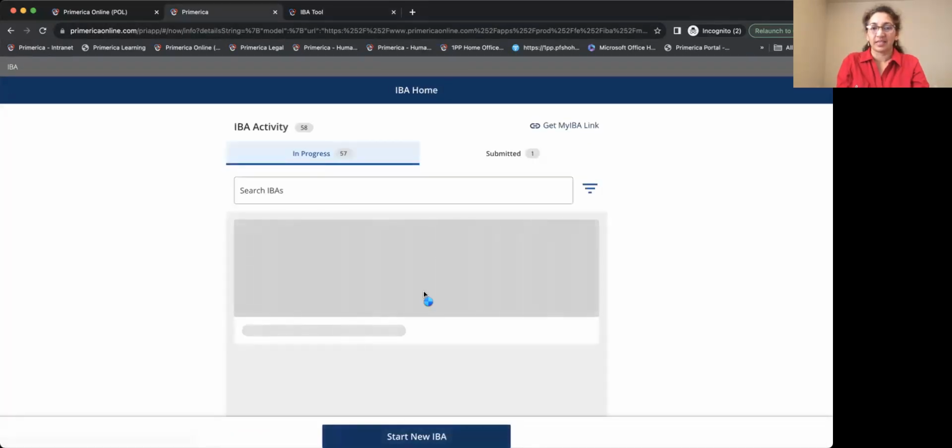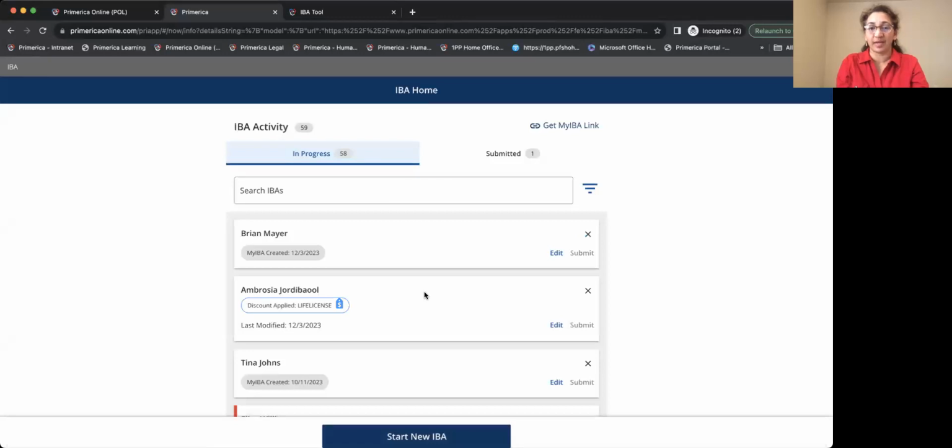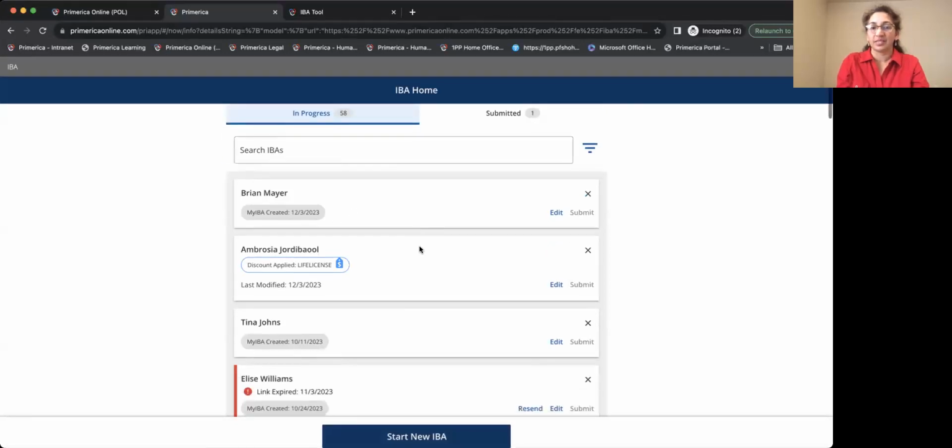Now, switching gears again, going back to your view of the IBA dashboard, you notice that Brian Myers' card now appears on your dashboard, stating there was a MyIBA that was created on such and such a date for this person, and it is still in progress. So at this point in time, you will have the opportunity to just check on their progress. If for any reason Brian is not comfortable or has too many questions about the application and he would rather have you complete the application, you will be able to just pick this up at this time and then move along with it.